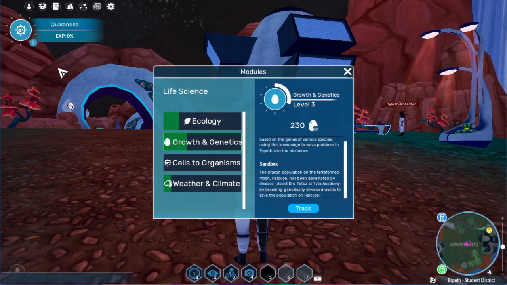Right now, I'm tracking the cells module. I can tell because the icon is displayed over here. If I want to track the growth and genetics module instead, I would hit track. Now this is showing my experience points and level for growth and genetics. I can change this at any time.